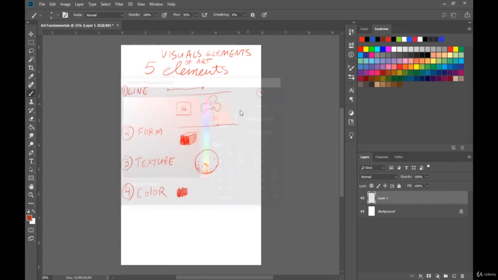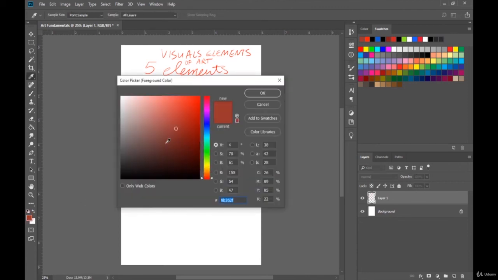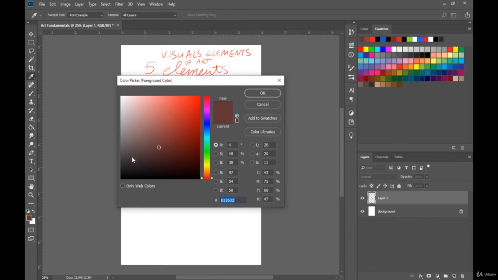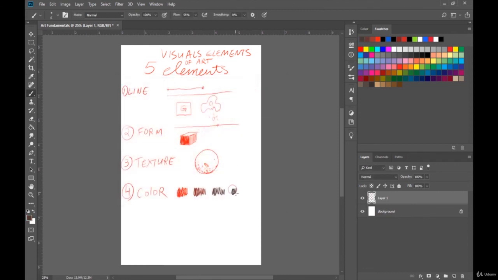A desaturated red would be something more like this. And if we go even further into the desaturation, you can see that we're getting towards gray. So that is like a saturation scale, for example. This would be the most saturated. This is the most unsaturated. It's just the vibrancy of it.